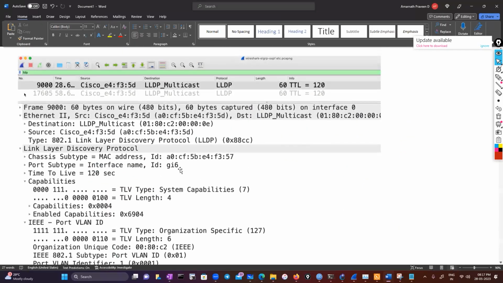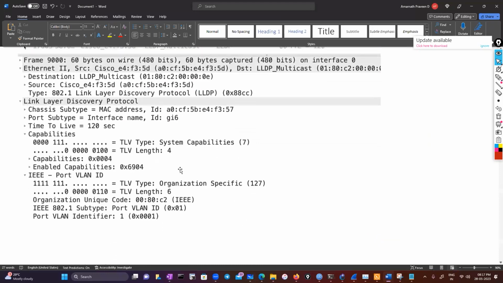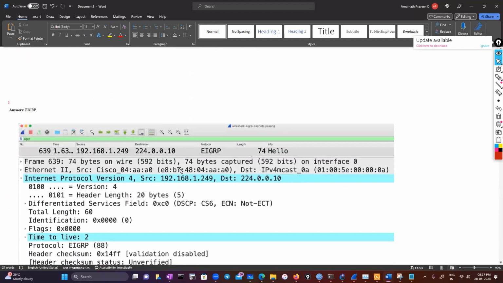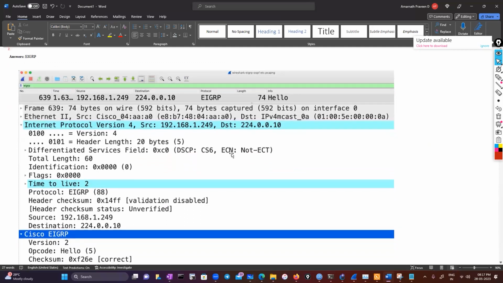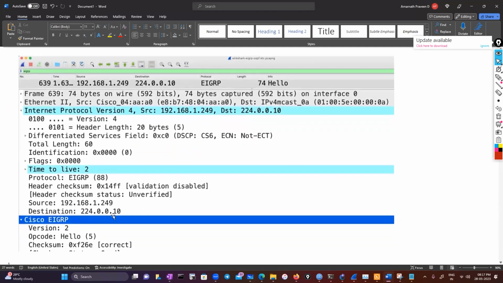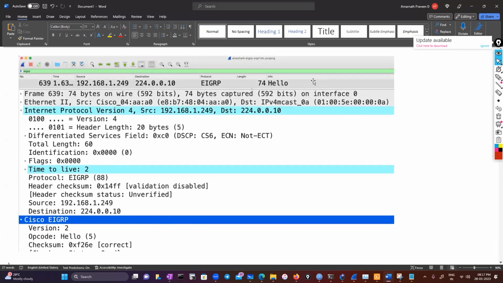So this is very good when you work from remote. You can build the topology and find what the config is and what conflict you have with that. And we all know this very familiar protocol, EIGRP, Cisco proprietary. When you look inside this EIGRP, you will know what EIGRP version is being used, whether your checksum is validated or not, and what kind of EIGRP packet that is.